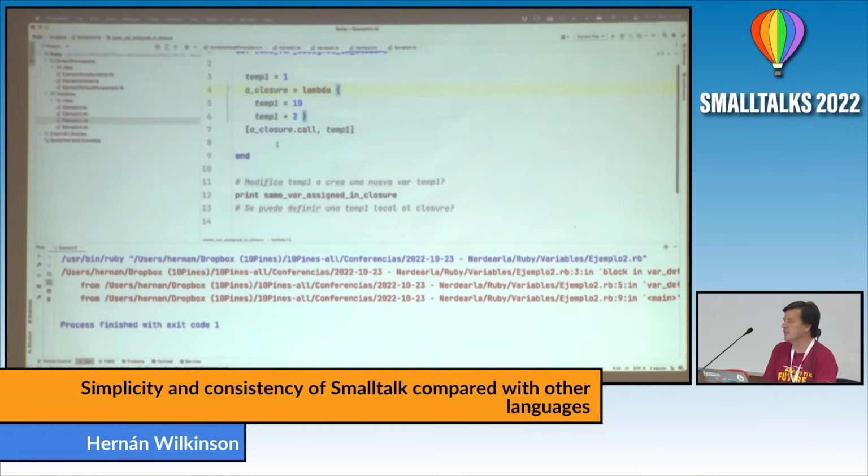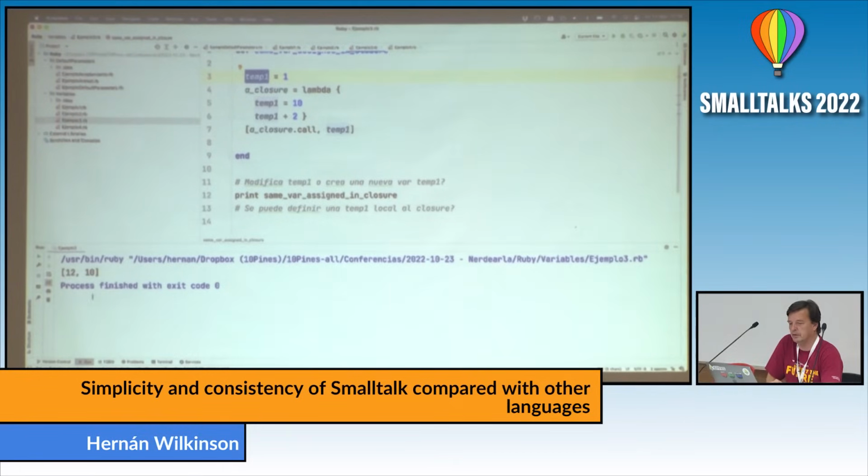What happens if we change the variable inside the block? Here temp1 is 1, and I assign 10 to temp1 in the block, and then I return temp1 plus 2. Here I'm going to print the result of evaluating that lambda or closure, and also the value of temp1, just to see if this changed the original temp1, the one defined in the other context. Let's see what Ruby does: this assignment is changing the same variable.